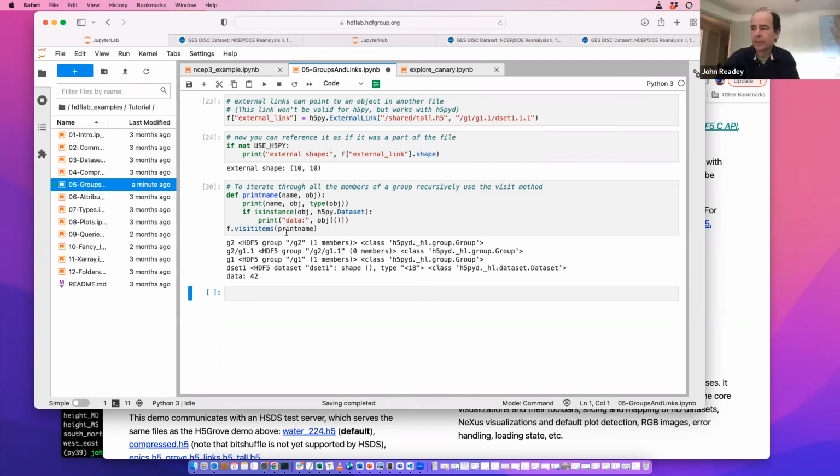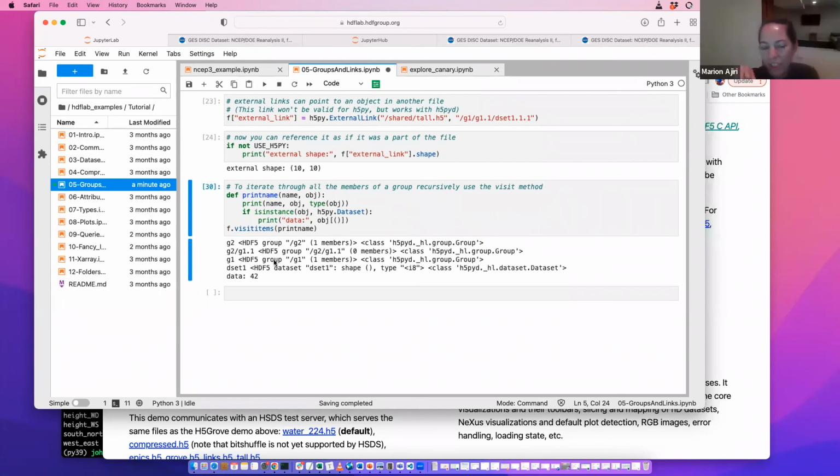So you do visit items, and in visit items, I'll get both groups and data sets. So I do a check here: do I actually have a data set? And if I do, I do what Ray's saying, object bracket paren bracket. And here I see I got data 42. So how do you actually get the data value, or is the 42 the data? That is the data. Okay, just one.